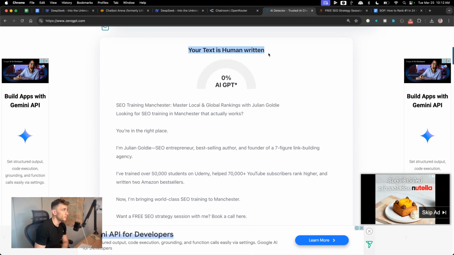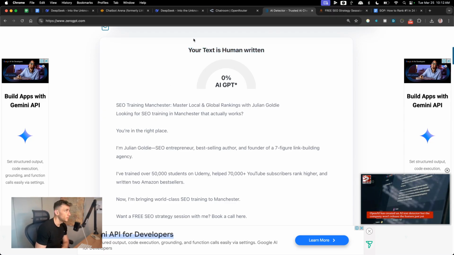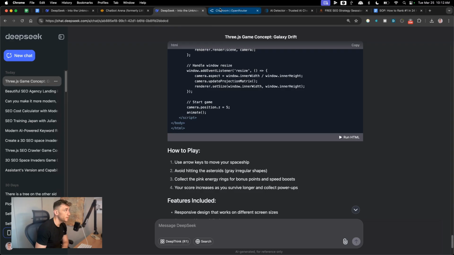DeepSeek's content comes out at 0% AI detectable, right? So the AI cannot detect whether this is human written or not. It thinks it is actually human written, right? So DeepSeek has done pretty well there.